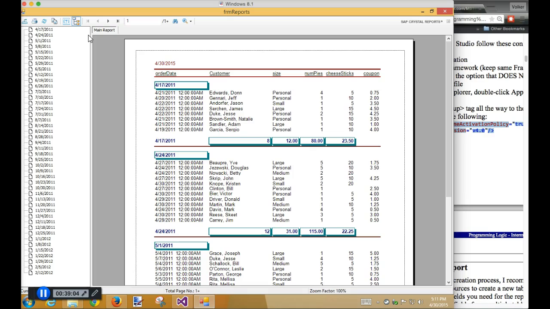But this report's got a few problems. Why are all the titles underlined? Why don't they have spaces in them? Because those are the field names. The number of pizzas is 12.0. I don't think so. There's the date. There's the date again. Look at the dates.